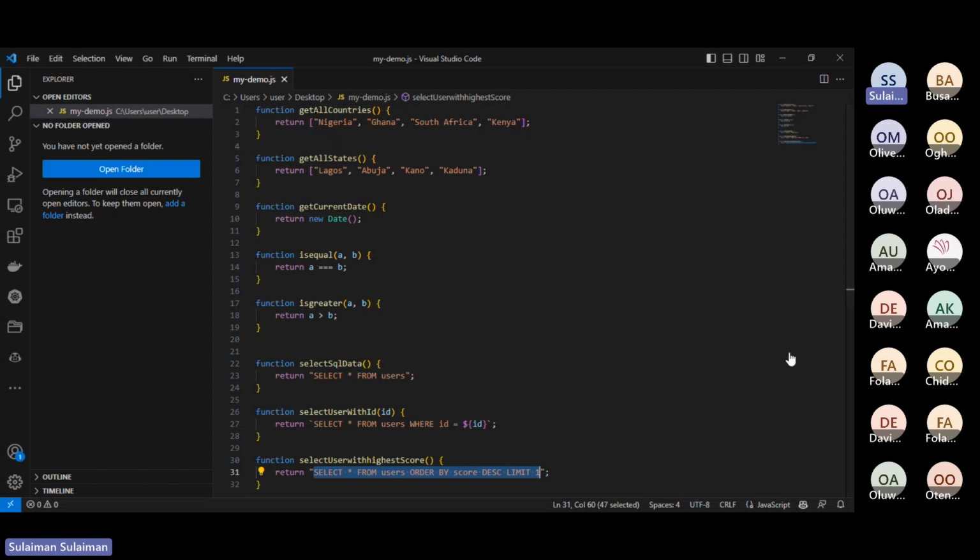You don't need to worry yourself. Just know what you want to type. Just know what you want, then type it. It will give you what you need. So that is the essence of this. You can as well move forward and test all these things.